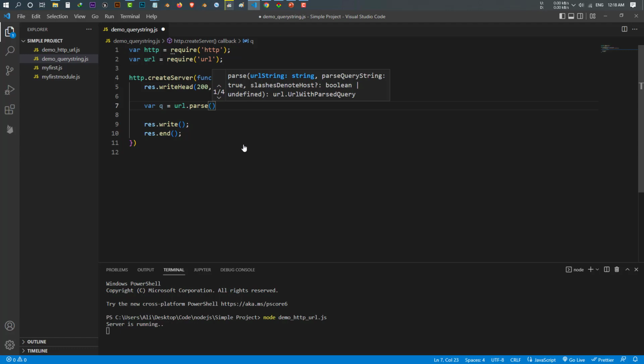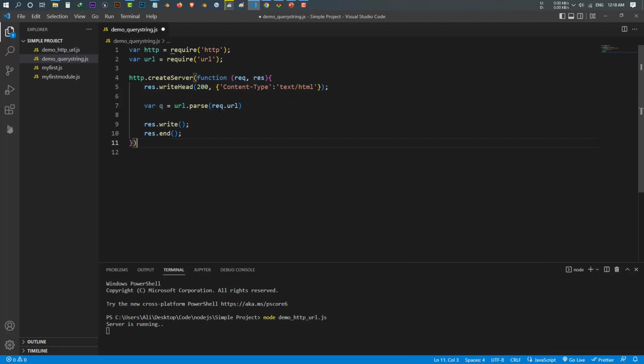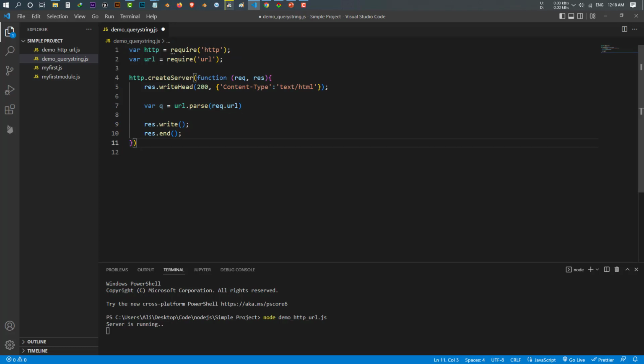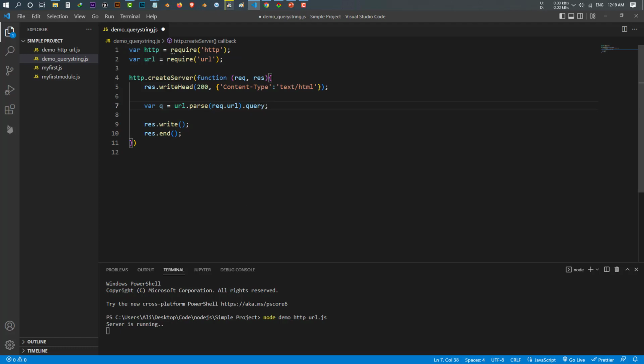That was how we get the URL. As you remember, we used the request.url. You need to put this one inside this function. That's how you can split the URL. But we also have to say this is a query. So dot query, that easy. Just write this line of code.